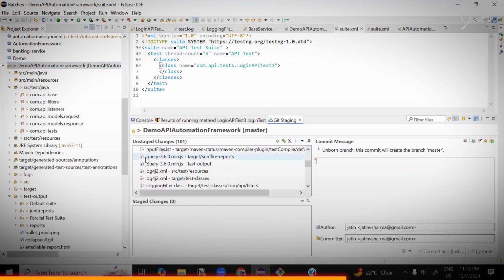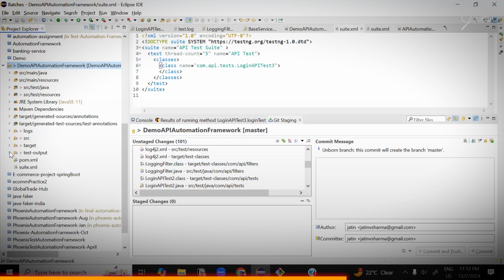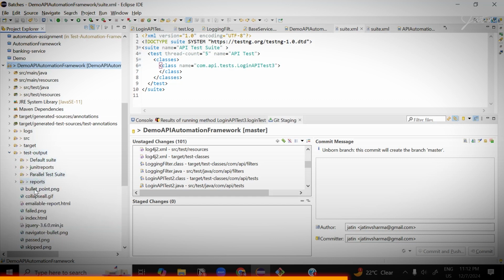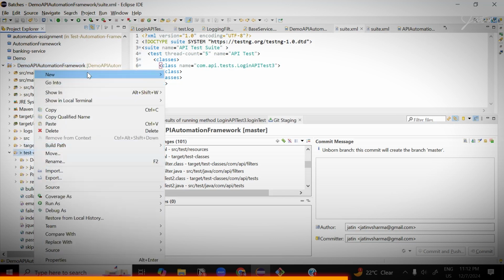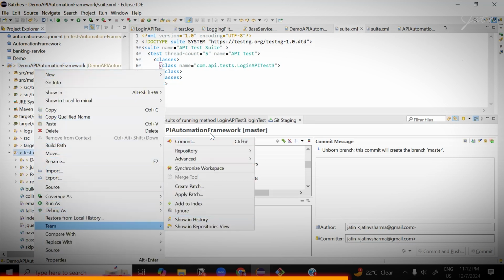We have created a lot of things and some of these things are not mandatory over here. What is not something that you want to commit? Anything that is auto-generated. Is this test-output folder created by me, or is it auto-generated? Auto-generated. So something which is auto-generated, you will always ignore.